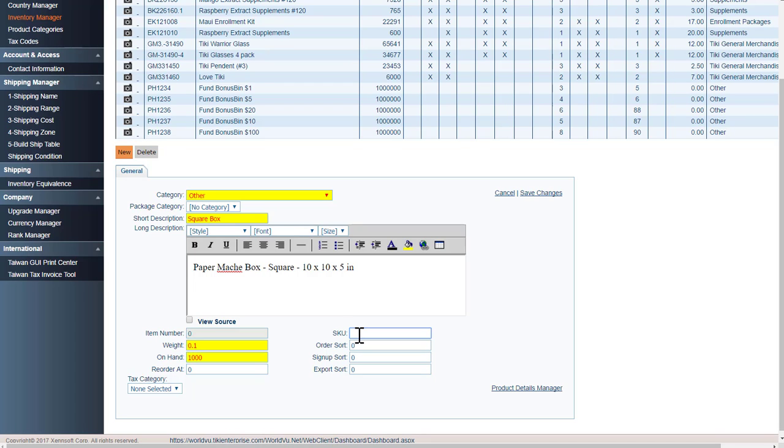The SKU itself is the SKU name. Now this can be alphanumeric, they can be all numeric or all alpha. I'm going to say this is box 1, 2, 3, 4, and that is my SKU. My order sort is how it appears within the shopping cart. So I'm going to say this appears in the first or towards the top of the section within the category.